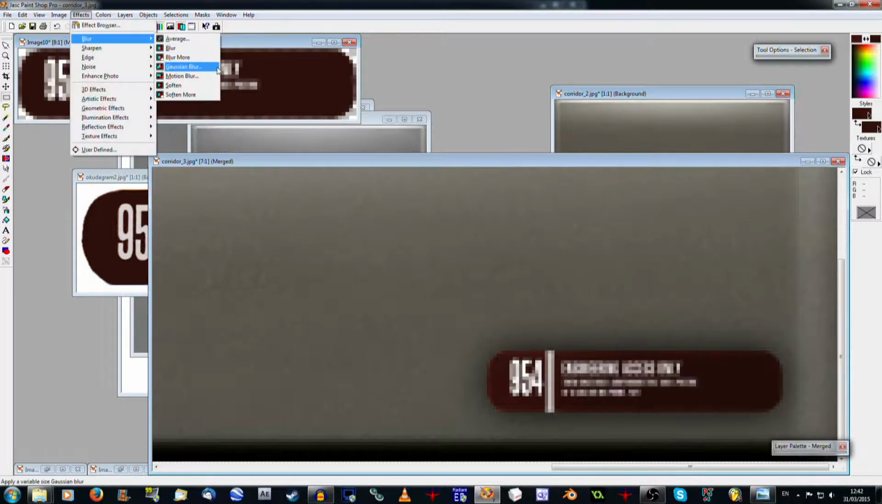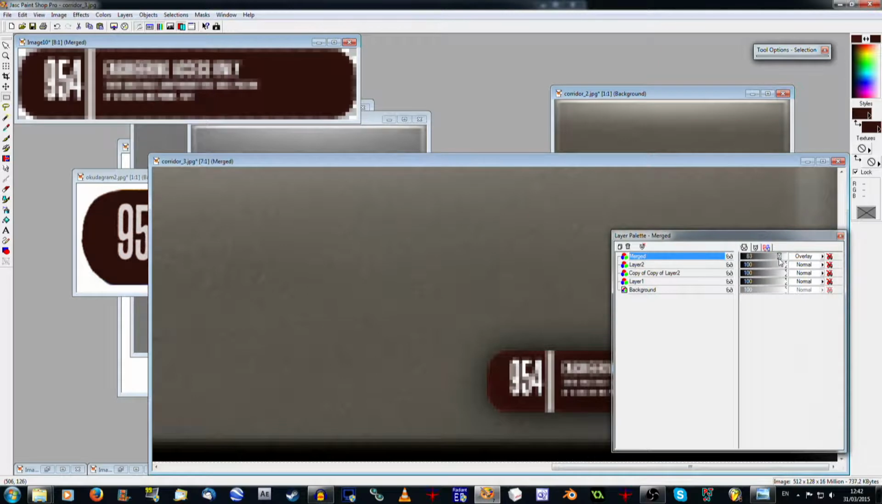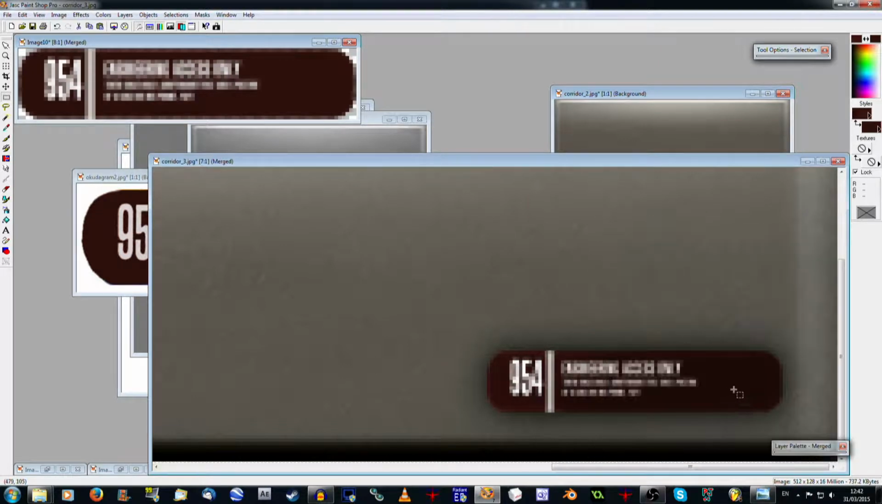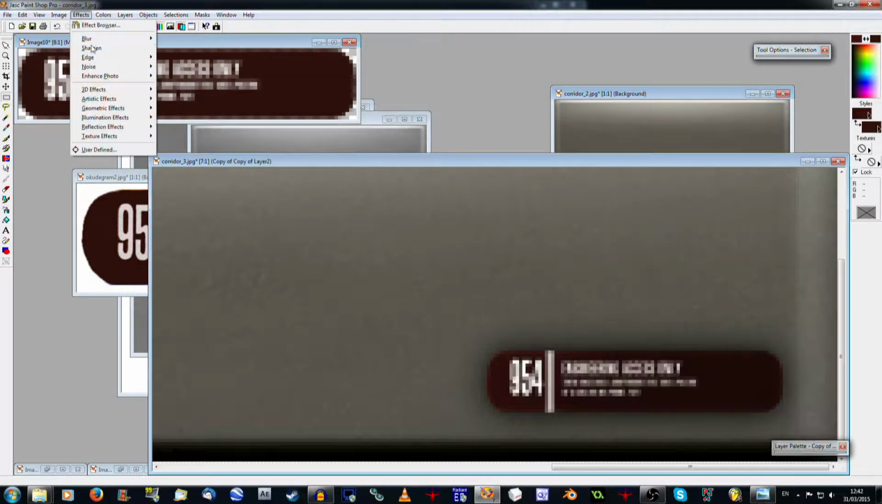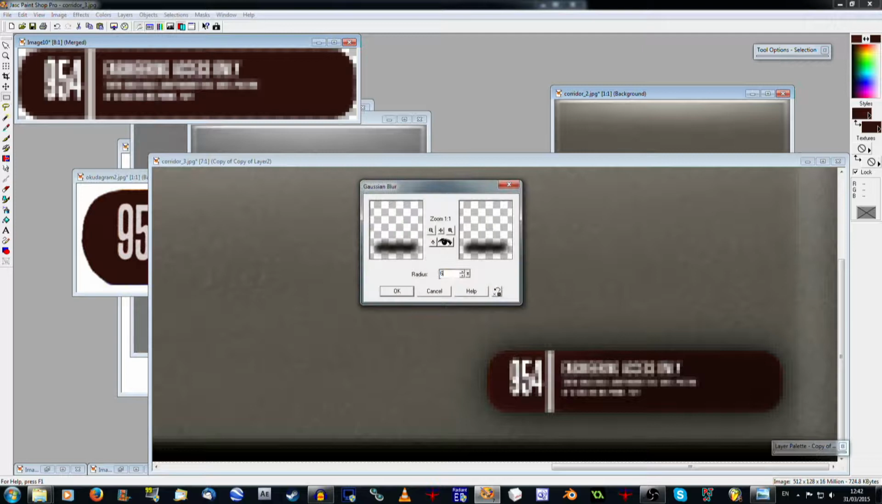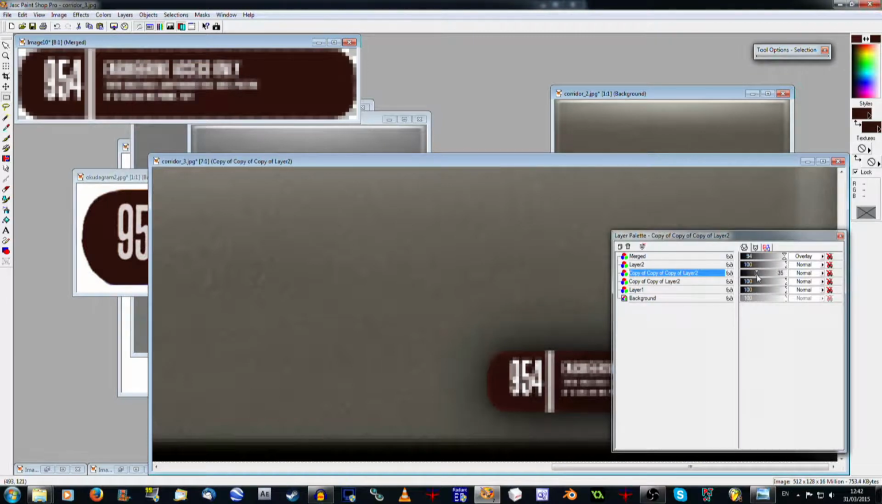Why don't we blur it? Let's do a blur of 2. Yes, that brings the edges out a little bit. Makes everything look a little bit more defined. Where's our blurry background layer? That one. Let's do blur, make that a little bit more. Let's go with a 6. Layers, duplicate, bring that down a little bit.